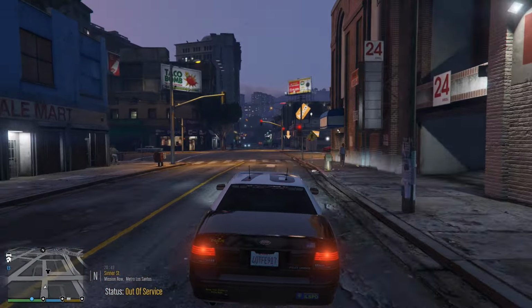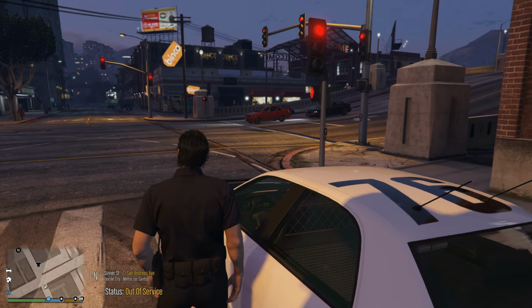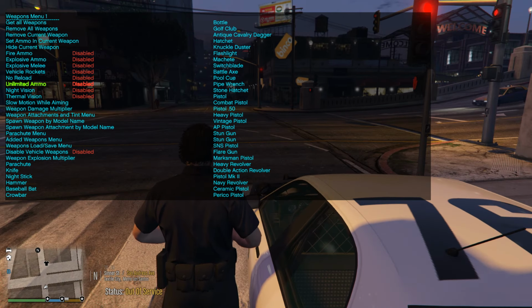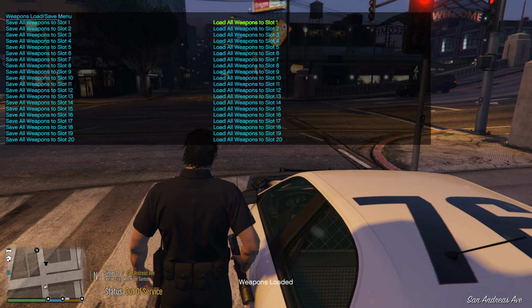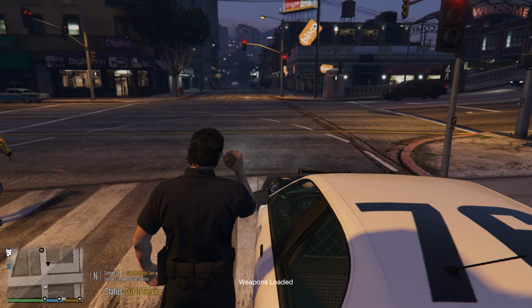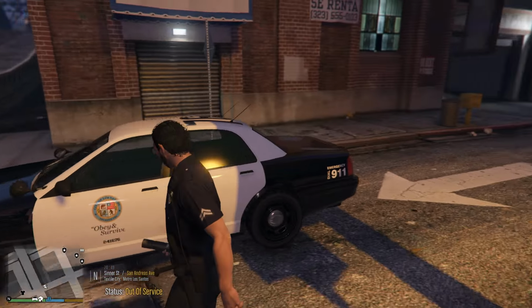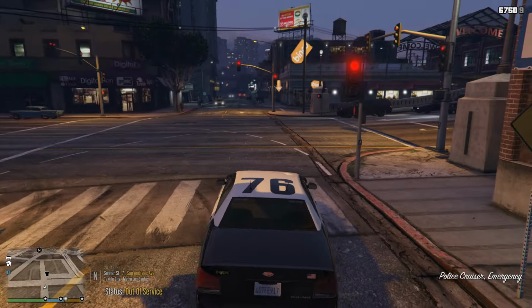Now, we're going to go ahead and disable the realistic weapon system. We're now going to go back in the simple trainer, go to weapons, and at this point you can enable your unlimited ammo again if you want to. Go back down to weapons, load save menu, and load all weapons in slot 1. You will now notice once that realistic weapon system is disabled, you have all your weapons back once you load them up through simple trainer. So that's how everything works on Stop the Ped, and that's pretty much it.